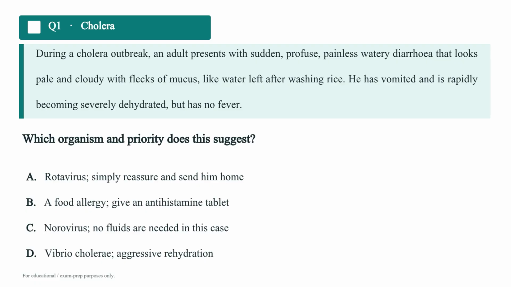Let's begin. Question 1. During a cholera outbreak, an adult presents with sudden, profuse, painless, watery diarrhea that looks pale and cloudy with flecks of mucus, like water left after washing rice. He has vomited and is rapidly becoming severely dehydrated with no fever. Which organism and priority does this suggest?